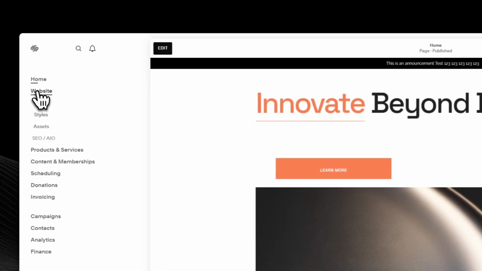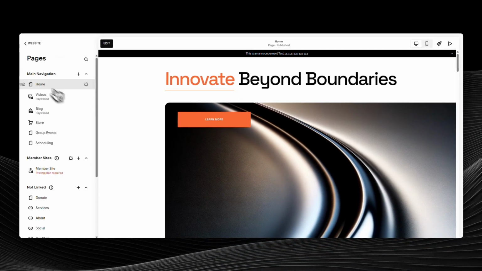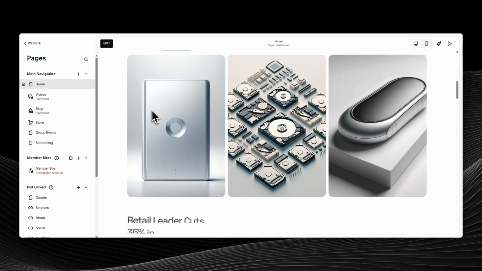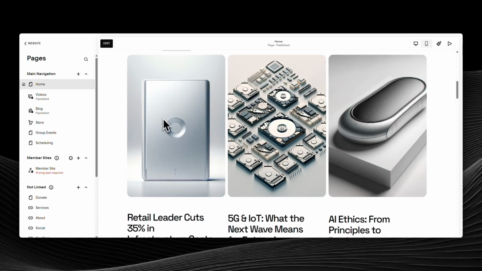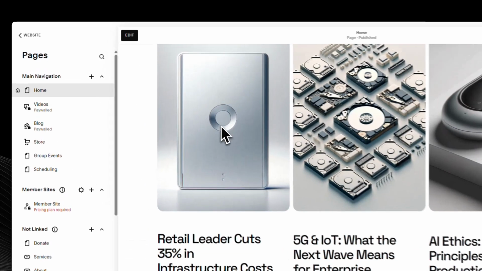Start on your Squarespace dashboard. From here, click Website, then click Pages. This takes you to the list of all the pages on your site, so you can quickly find the spot where your image lives. It helps to know the exact page and section you want to update, especially if you have multiple similar images across your site.